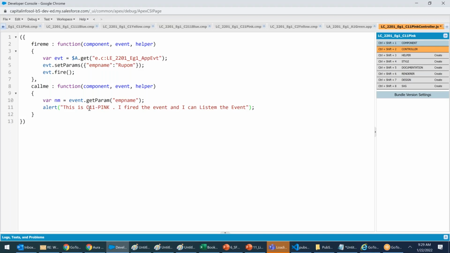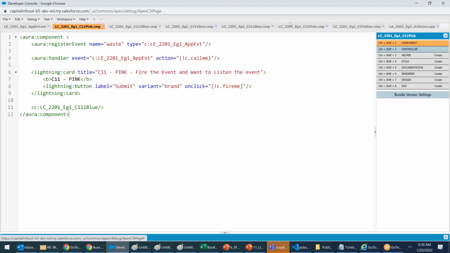Now I will say, hi, plus nm. Continue. There's a plus here. Hi Rupam. Everywhere this value will come now. See, I'm passing the parameter now. Control C. Did I save it? Yes, save, close it. We are done in pink.